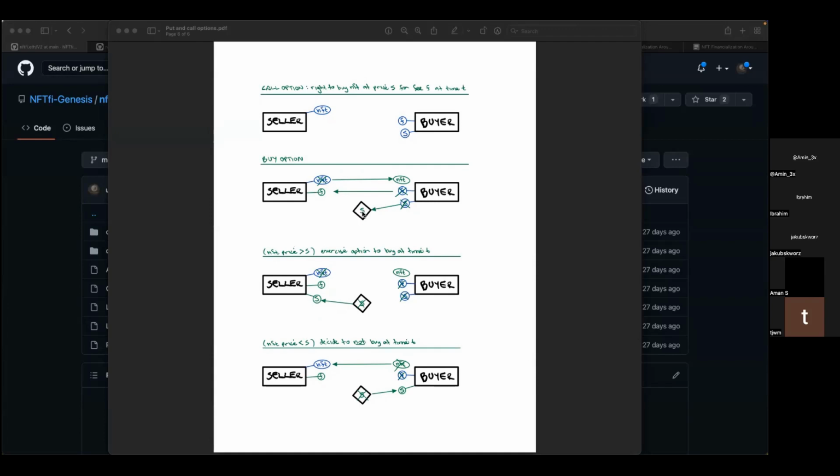The buyer's buying price goes into escrow. So it's an anti-symmetric case of the put. And the buyer pays the fee to the seller. If the price is greater than the strike price, you'd want to buy at that price, in which case the buyer just keeps the NFT. And the strike price, that principal, goes from escrow to the seller.